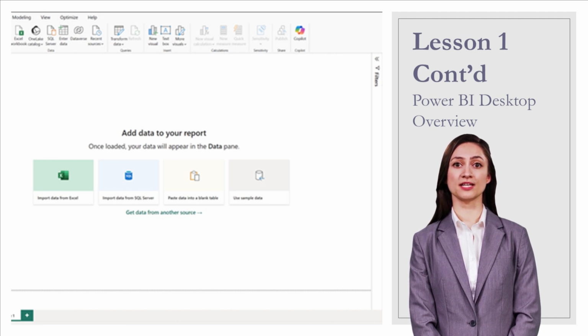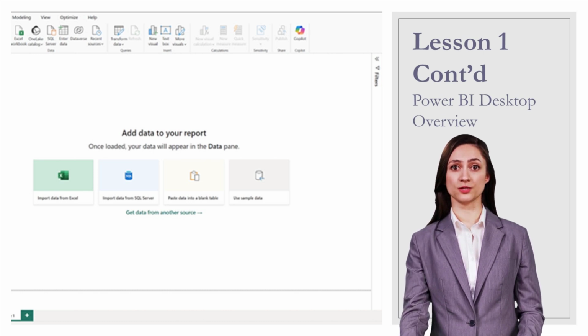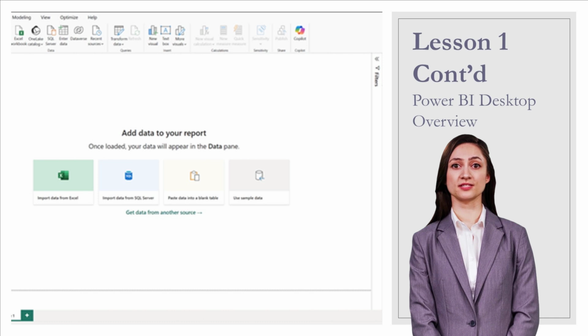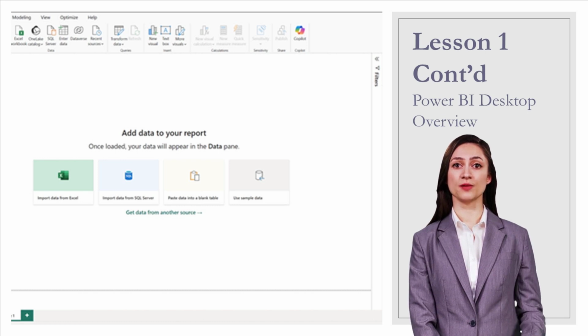Once your model is ready, it's time to create visuals: charts, graphs, tables, whatever helps you best communicate what the data is telling you. From there, you build reports, which are collections of those visuals, often spread across one or more pages. And when your report is ready to be shared, you simply publish it to the Power BI service where others in your organization can view and interact with it.